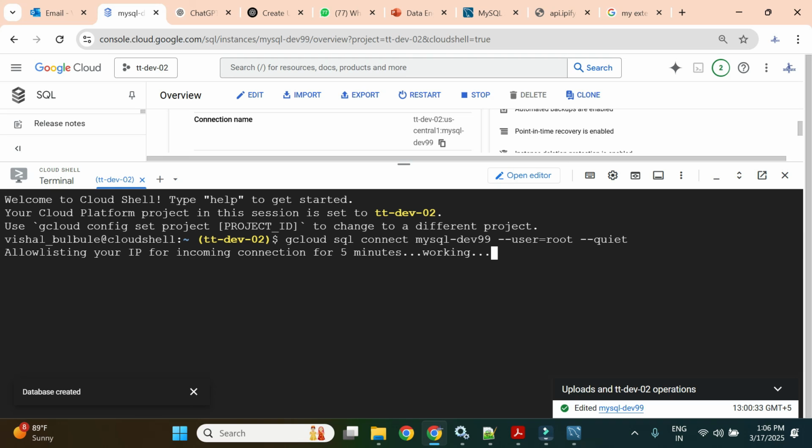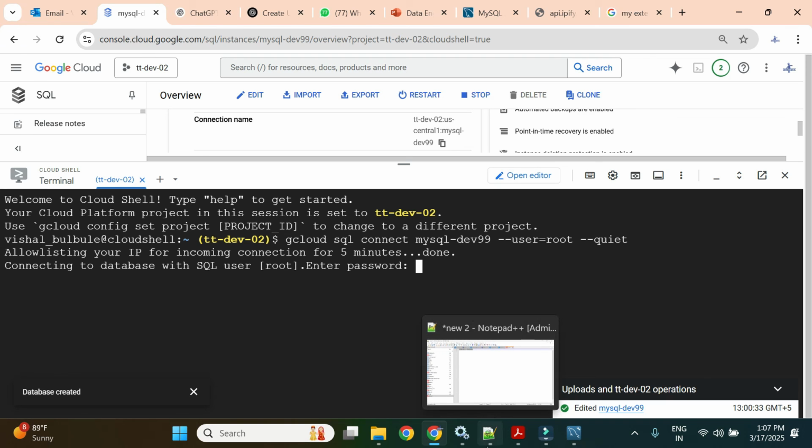Then we can put the password here. The reason I showed MySQL Workbench before is that I wanted to show you how we can add to the authorized network. If you are connecting directly from the Cloud Shell, you will not understand what's happening at the backend. Currently, at the backend, it is allowing the Cloud Shell IP into the authorized network, and then it will ask for the password.